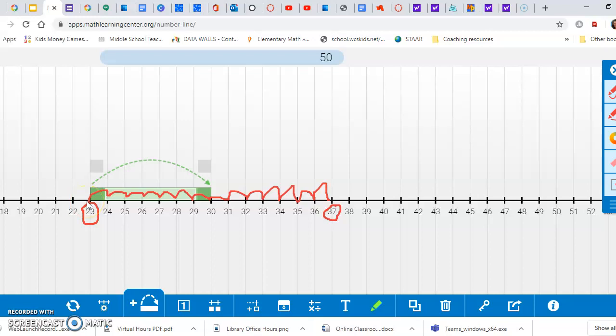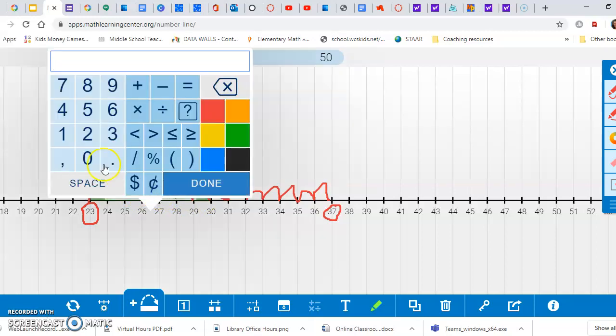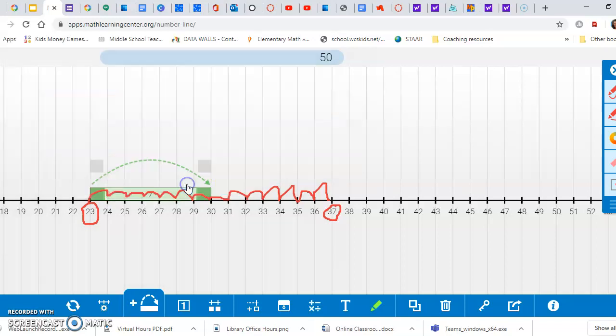I'm going to start at 23 and count up to the next 10, which would be 30. So from 23 to the next 10 is 1, 2, 3, 4, 5, 6, 7 hops. So from 23 to 30 is 7 hops. So you can see there's a 7 there. Let me move this up so you can see.